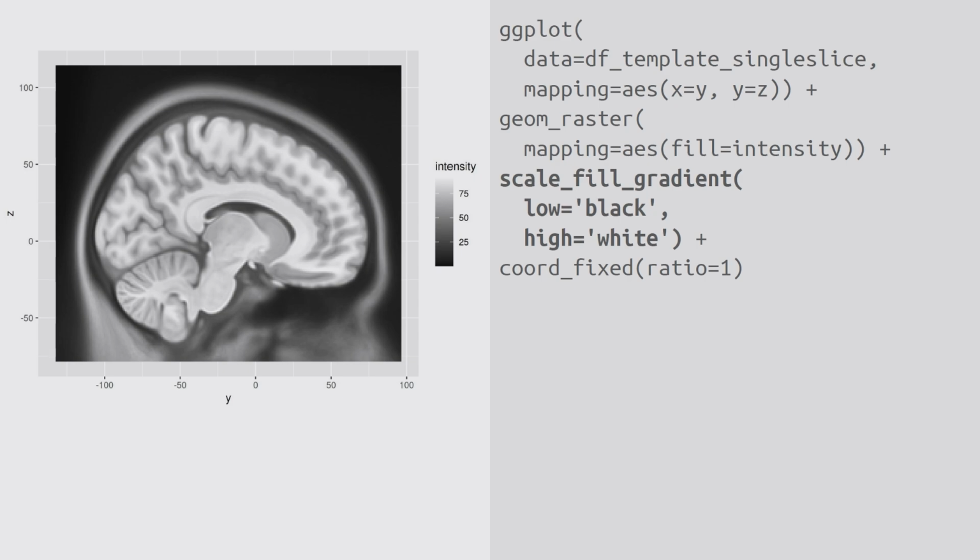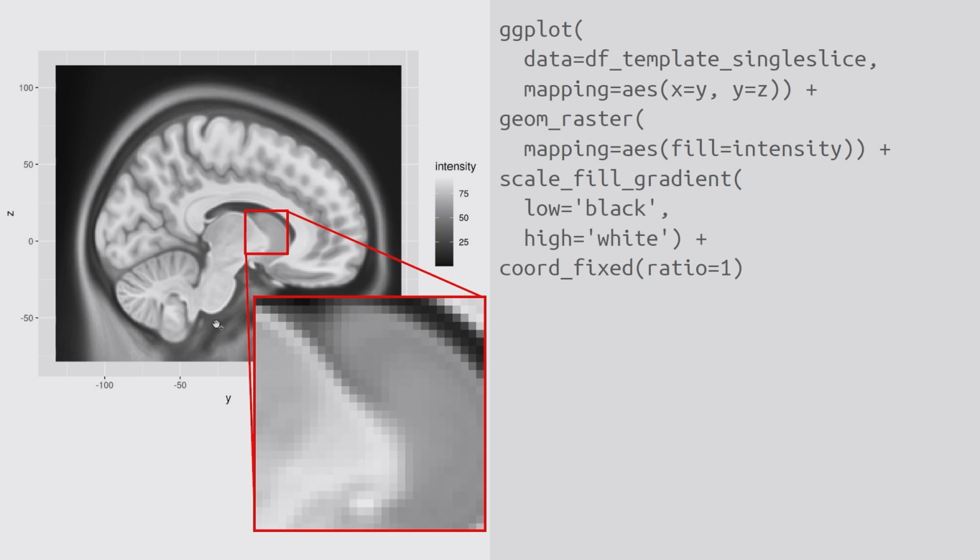If you wanted to modify a color mapping, for example, you'd use scale underscore color underscore gradient. That would help you do that. I've set the low value to be black, the high value to be white, so you get this grayscale image, and your coordinates are fixed as before. If you zoom in to the plot, you see your raster images. Really, what ggplot is doing behind the scenes is plotting every single intensity value as a little box in this image.